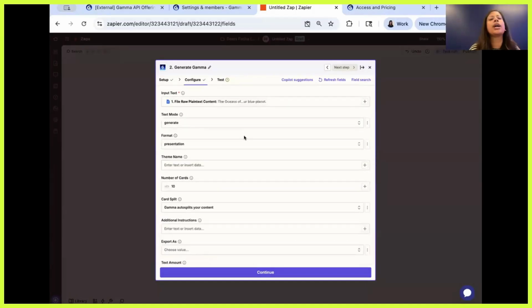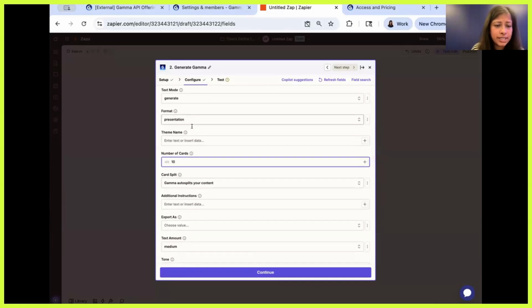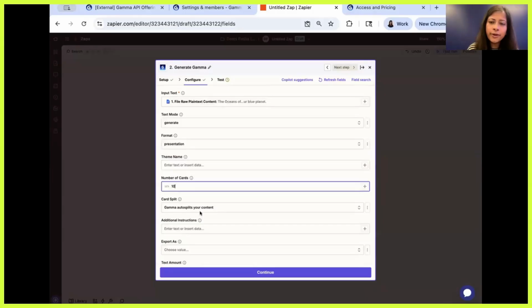The other thing that I should mention as I'm going through this is you see the little red asterisk here. The only required thing that you have to fill in is the input. Like, what do you want the input to be? Everything else is not required. And that's because we wanted to make it really easy for people to get started. So if you're not sure about the number of cards or the presentation or what theme you want, we've set smart defaults for each of these.